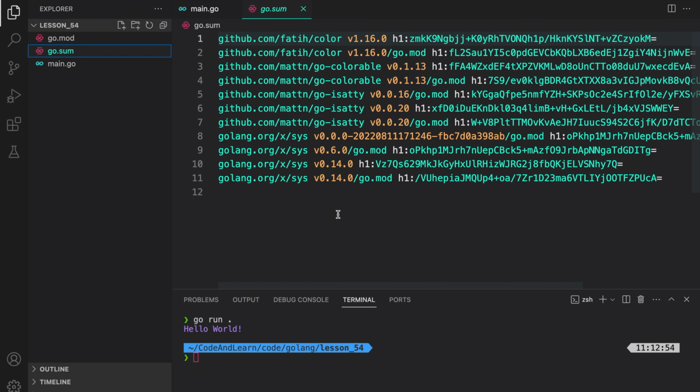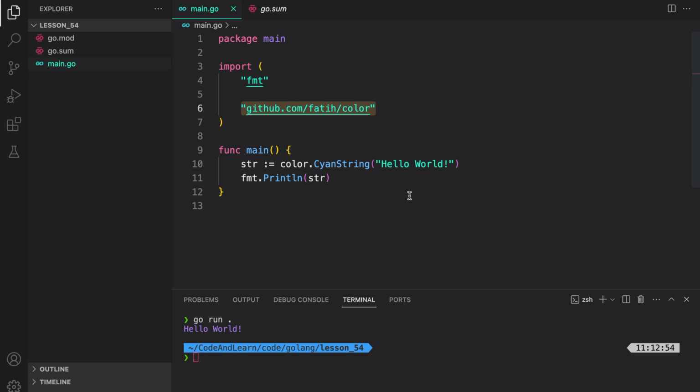This is basically how you can control the dependencies of your project by importing them with go get or just importing them in the file that you're using and then running go mod tidy.